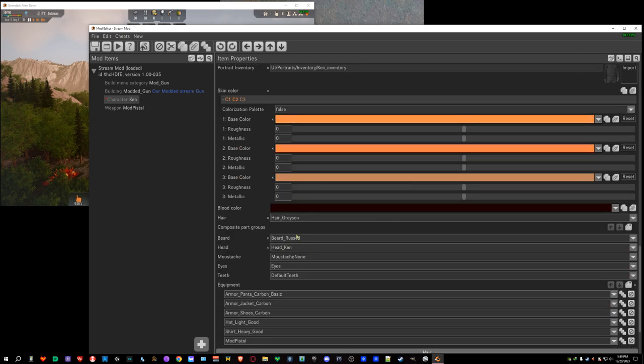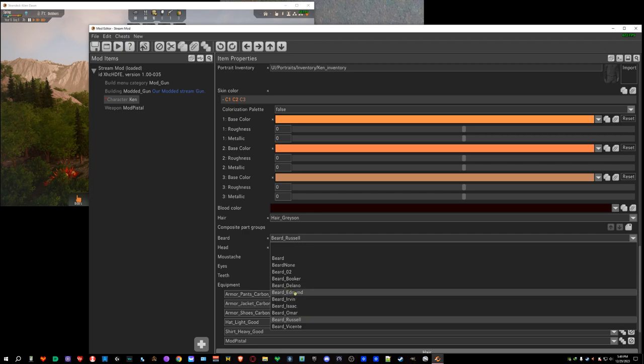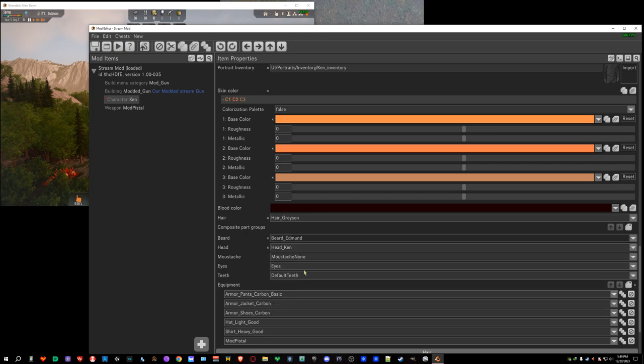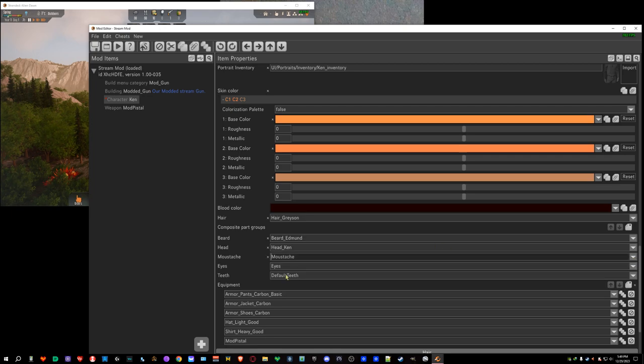Beard. Our Ken doesn't have a beard. Let's give him an Edmund beard. Let's give him a mustache as well. Okay, this is gonna be cool. Let's give him a mustache. Hold on, just one second, guys.